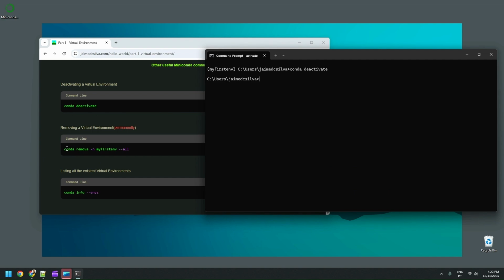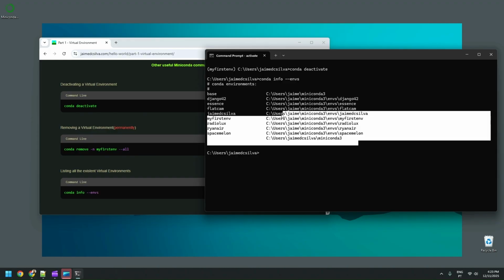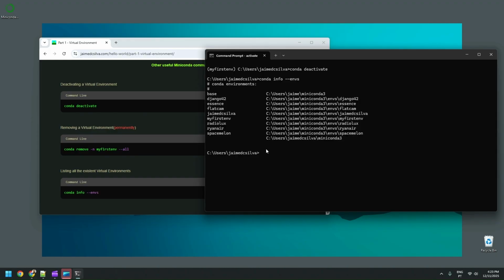If you want to remove it permanently, you can use conda remove dash n, the name of the environment, and double dash all. You can also use conda info double dash envs, and it's going to list all of the environments that you have. Now, I have previously installed Miniconda in my other Windows user, and I have all of these virtual environments. Let's activate it back with activate my first env and clean it.